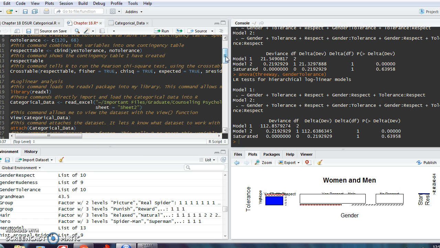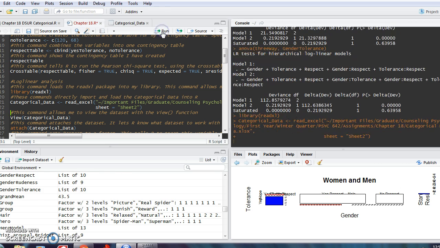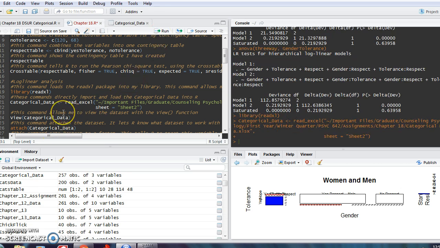The first thing that you want to do is import and load up your data set. You're going to load the readxl package into your library and run that. That essentially tells R to use that function to pull from our data, from the folders. The next thing we're going to do is run this command, which imports and loads up the data set.